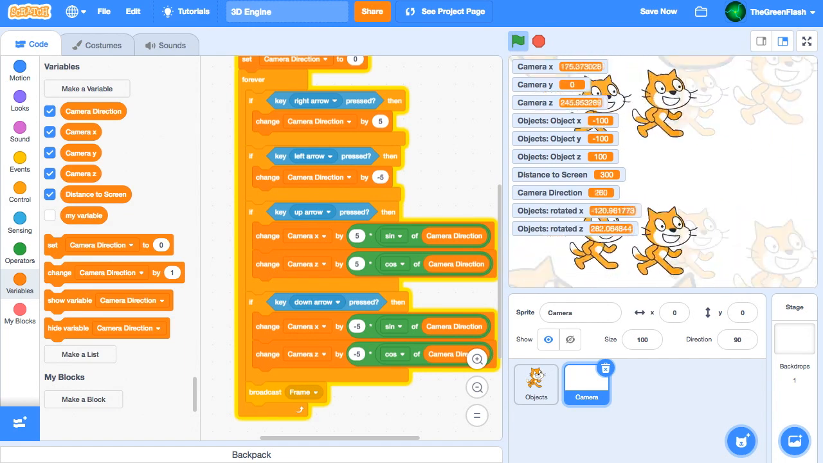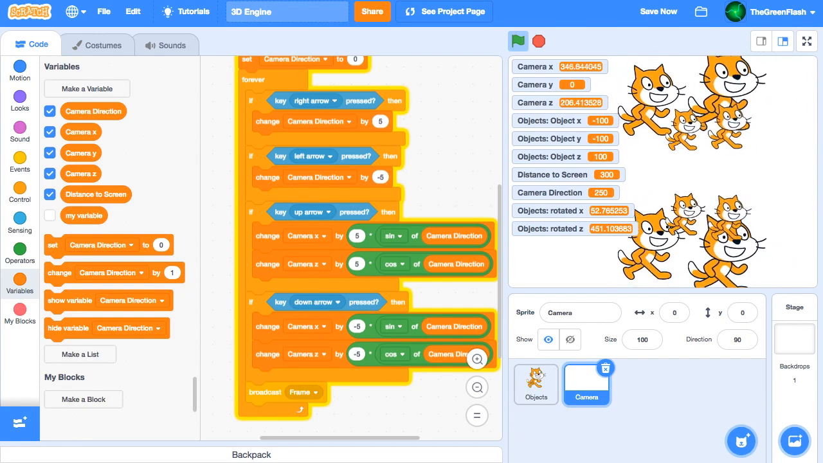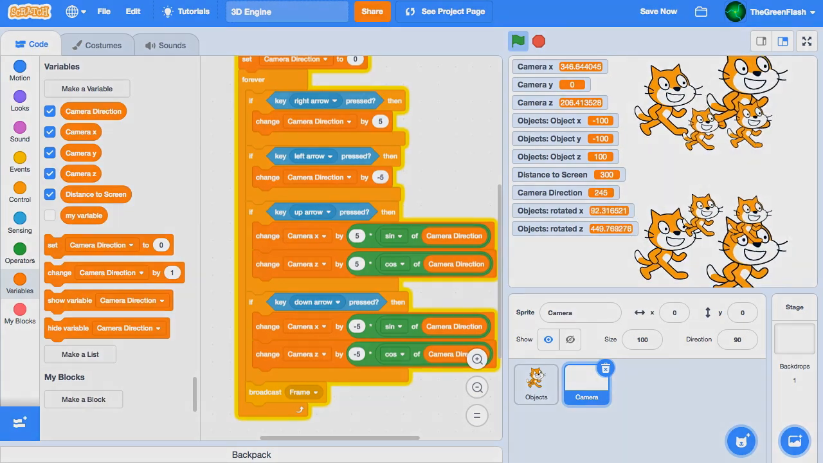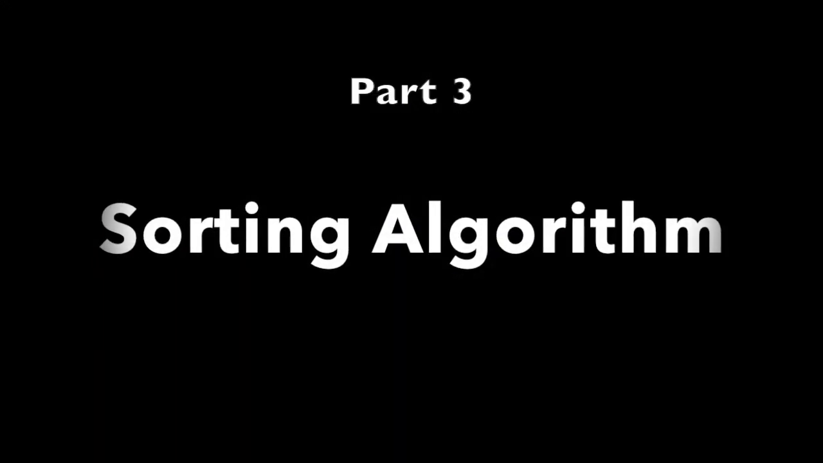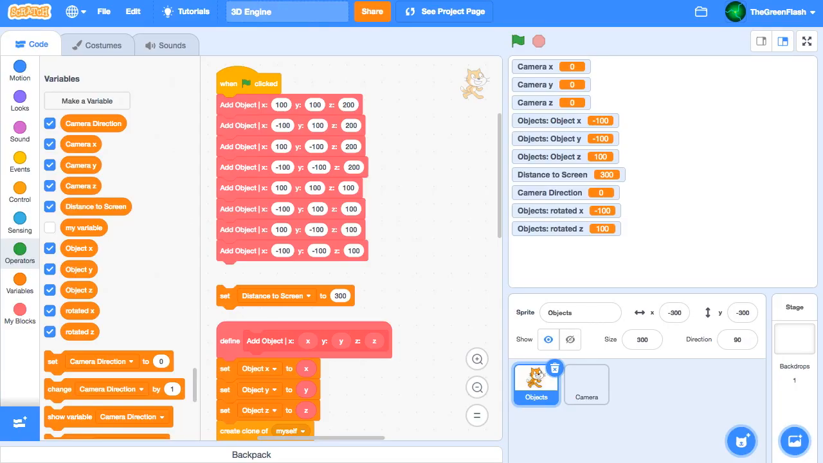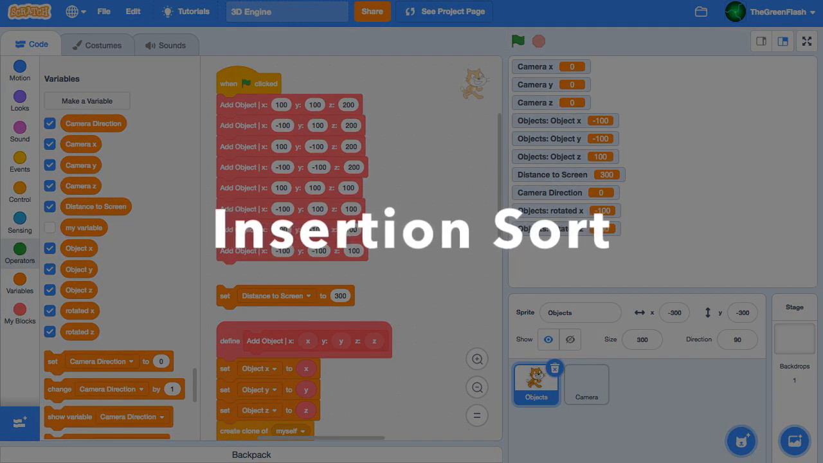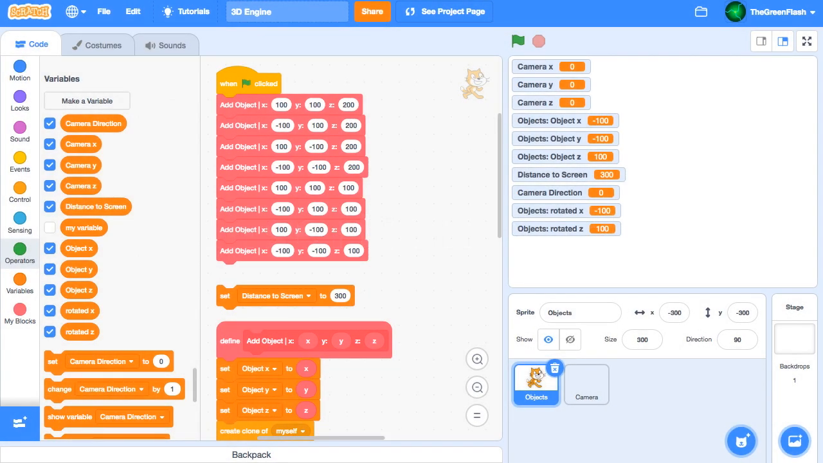However, there is still one problem. Sometimes an object that is farther away will appear on top of a nearer object. To fix this, we need a sorting algorithm. From quicksort to bogosort, there are many sorting algorithms that we could use, but the most efficient one for our purposes also happens to be the simplest: insertion sort. This is because, in clone-based engines, the objects tend to already be almost sorted.